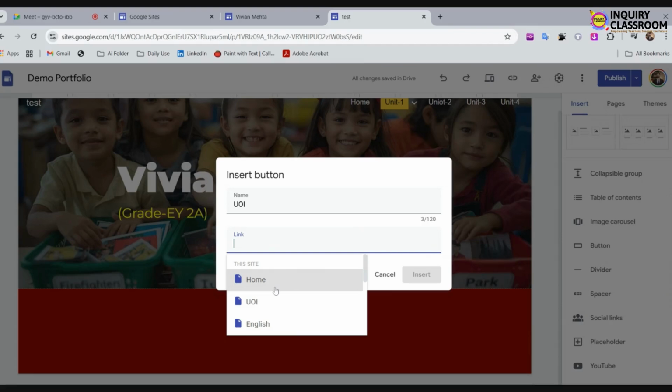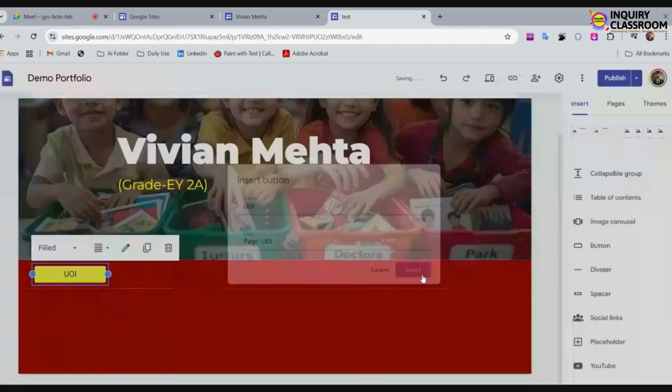It will show you all the pages we have created right now on the top menu bar, like unit 1. Under unit 1, we have created 6 subjects. So all the pages we have created will show here. You can see, come down, the second option is UI. So we have to select that page and insert.